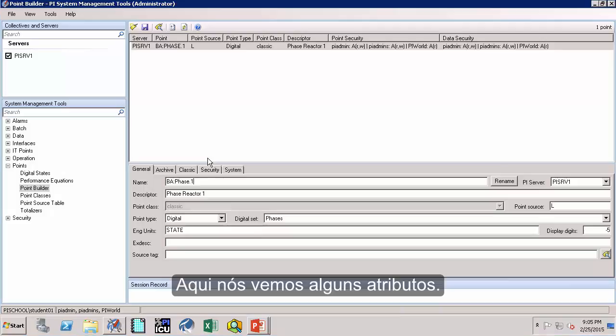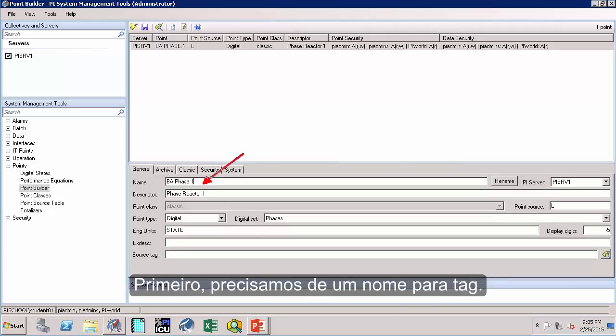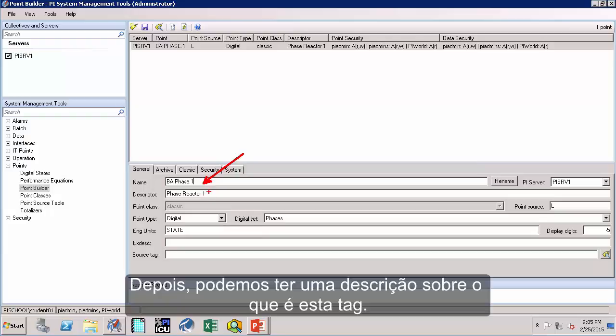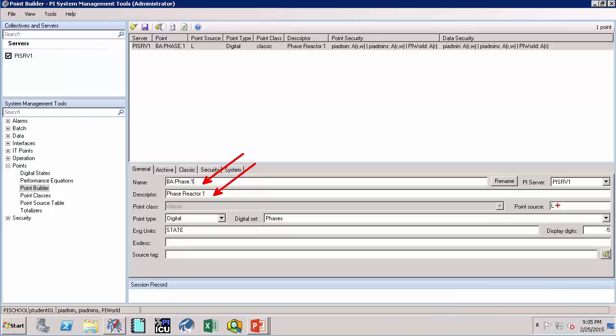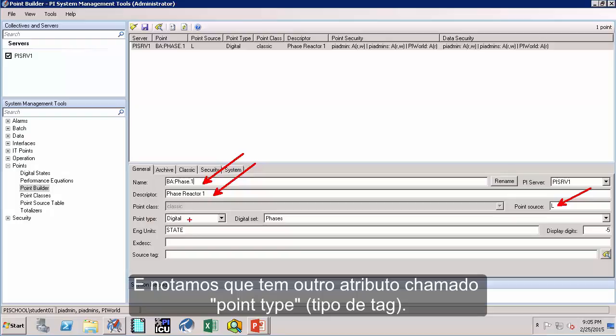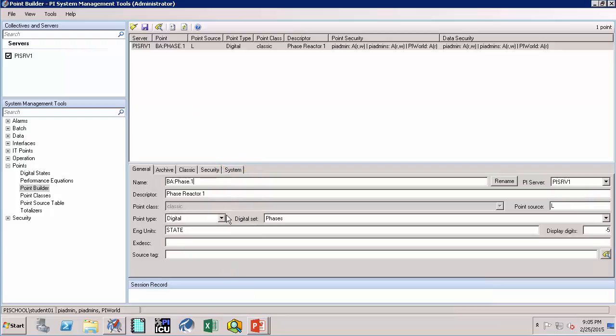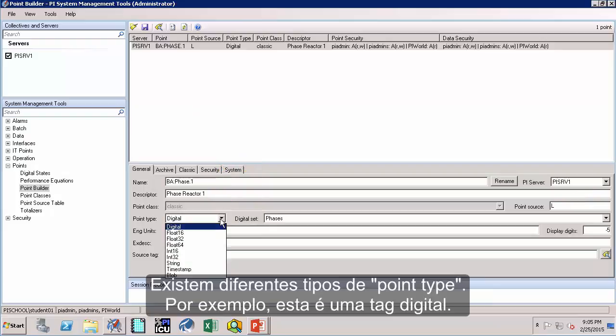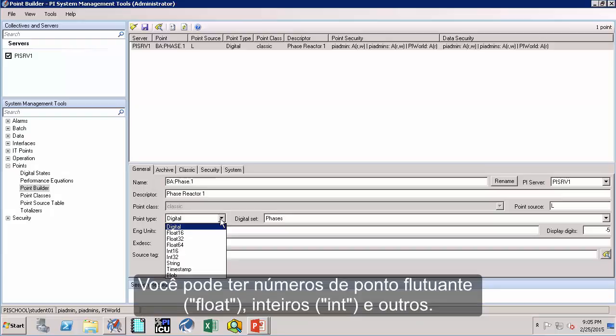So here we note a couple of attributes. First, we need to have a tag name. Second, we can have a descriptor to describe what this tag is about. We need to specify the so-called point source, which corresponds to the point source which we configured on the PI interface. And here we note that there is another attribute which is called point type. There can be many different types of point types. For example, this one is a digital PI point. There you can have floats, ints, and so on.